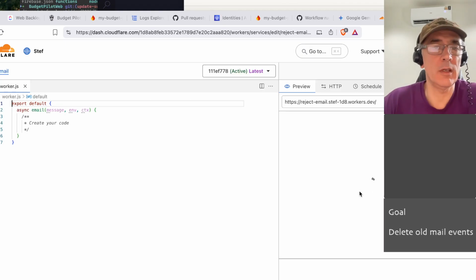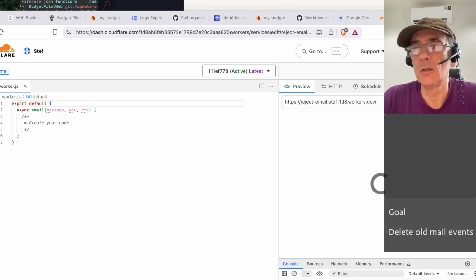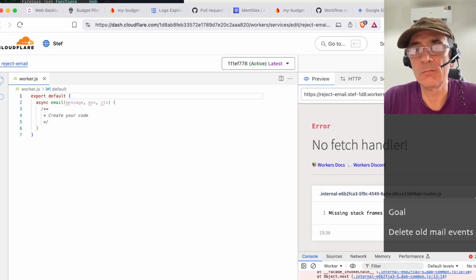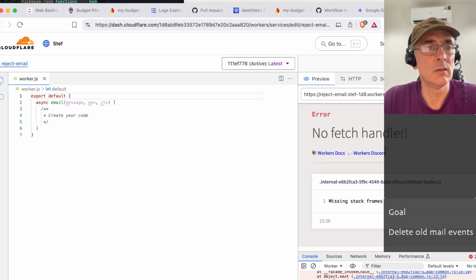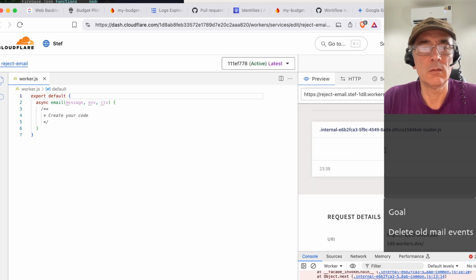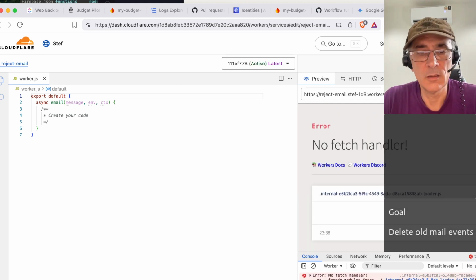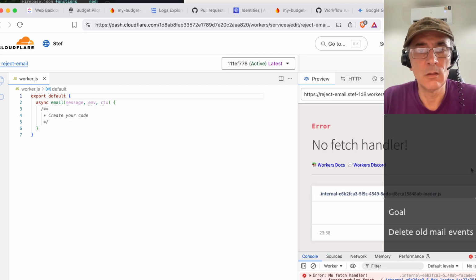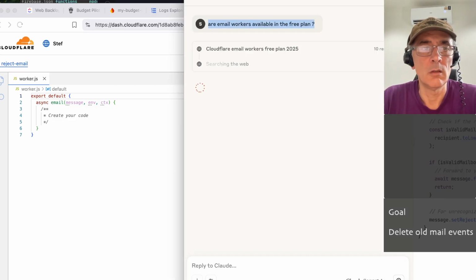All right. Yeah, that's an editor. And what do we got there? No fetch handler. What the heck? And the console is on. Why? Okay.